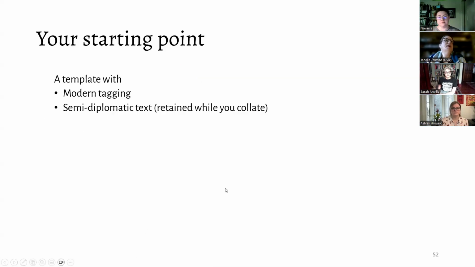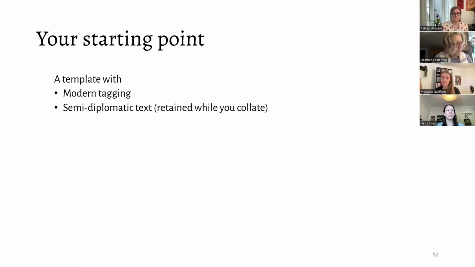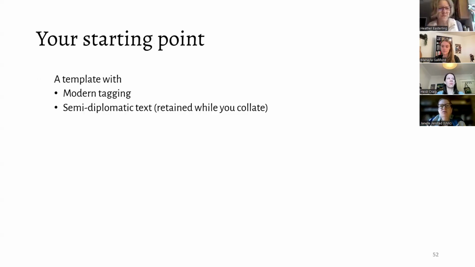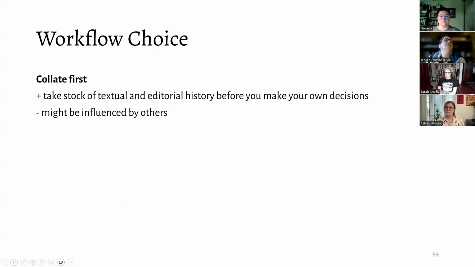Okay, establishing the text. So we'll take that semi-diplomatic transcription as the starting point for the modern text. Again, we will run an XSLT transformation, and we will give you a file that has the semi-diplomatic text still in it, with the bibliographic tagging stripped away and the modern tagging in place. So that will save you some time.